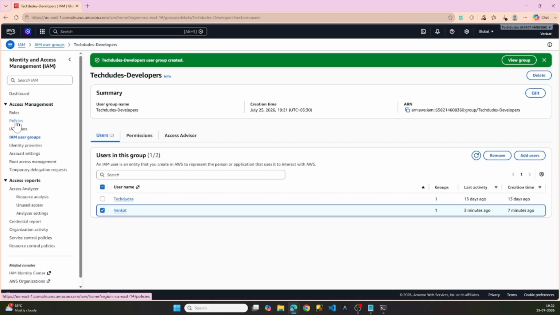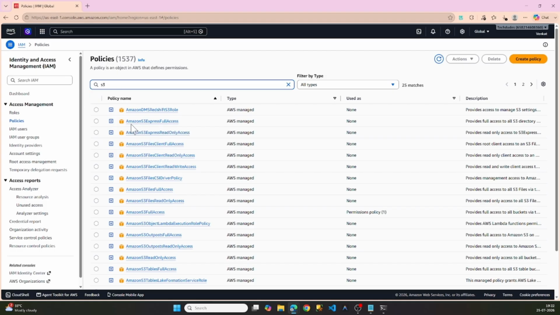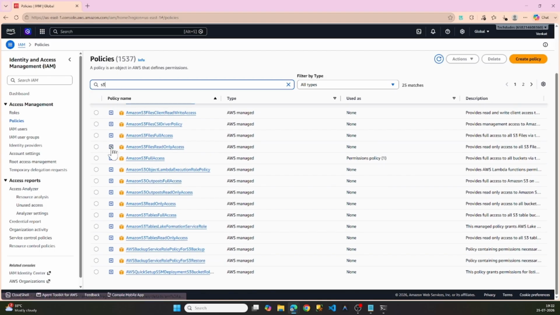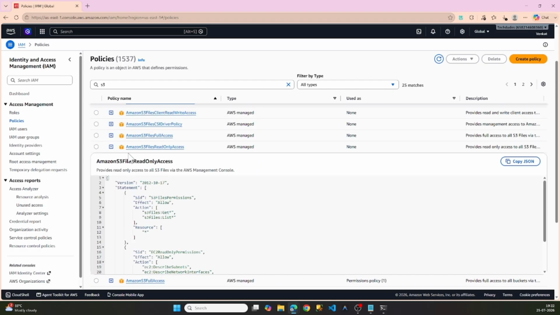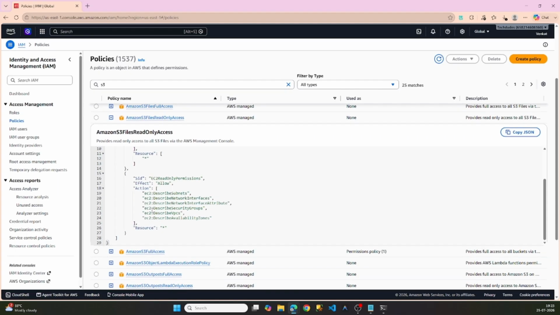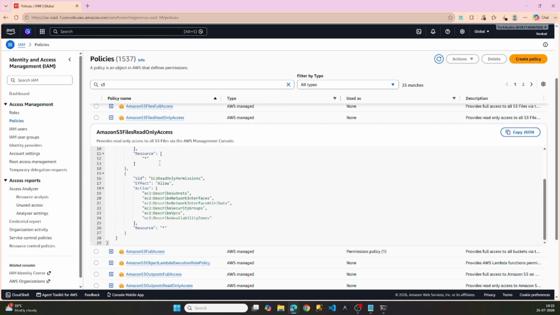Now the next thing is policies. Let me take some S3. Now you can see this is the policy, the rule of this Amazon S3 read only access. This is the policy document. These policies are nothing but rules. For now just remember that. Going forward we'll learn more about what a custom policy is, how we can create custom policies, etc. If required, I will create a short video on how to create a role, how to create a policy, how to create a user, etc.